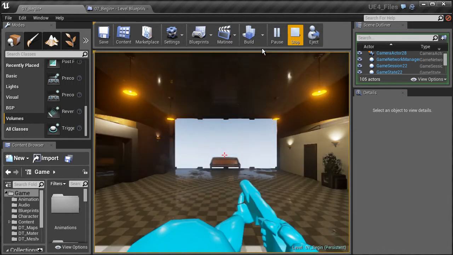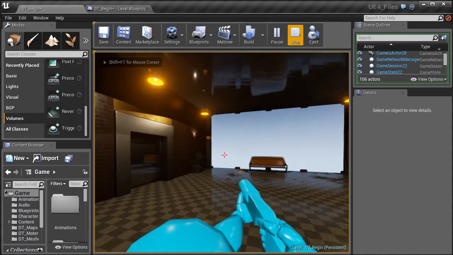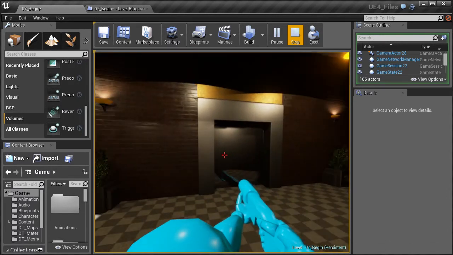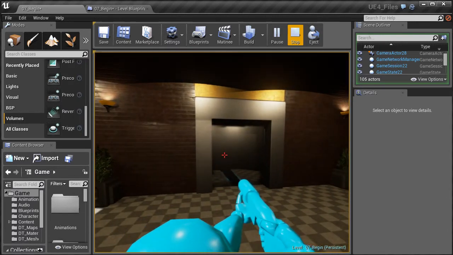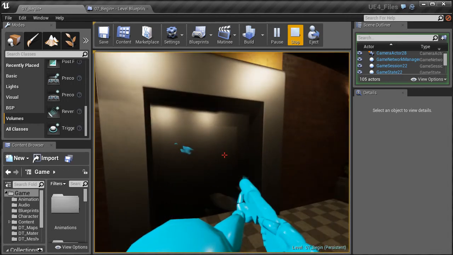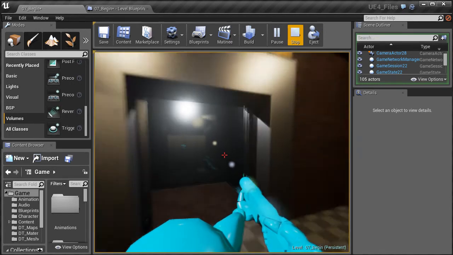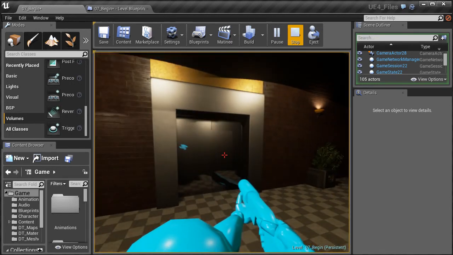Okay, I apologize for any slowdown on the computer. It's not coming through the actual engine, it's actually just the capture software. So if we move forward, we hit our trigger here, you'll see that it opens, and if we back up, it closes. Perfect.